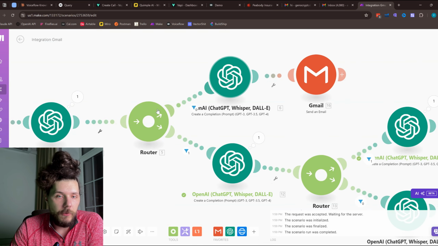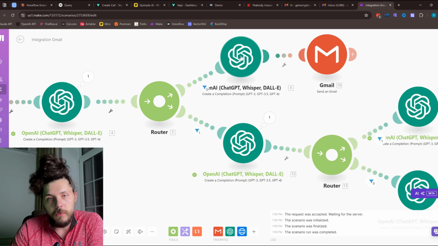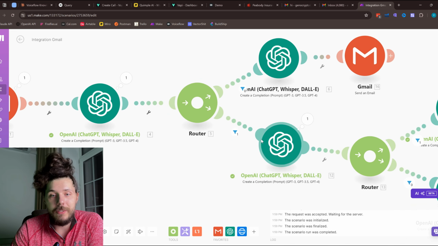Now, this is the simple scenario. I think you get the idea. Simple flow, simple route.